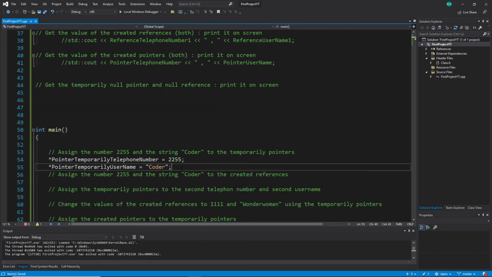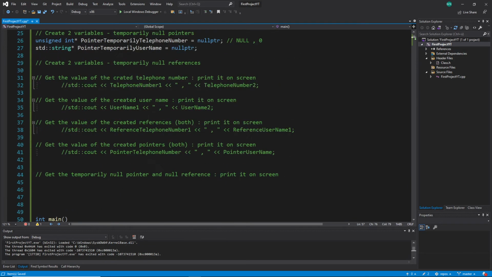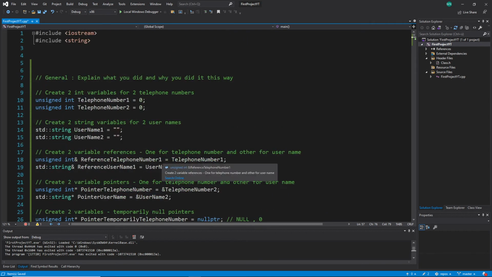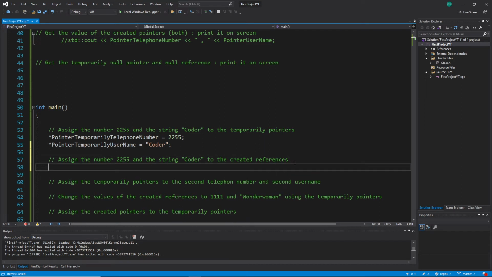The next question says: assign the number 255 and the string "coder" to the created references. This time not to the pointer, but to the references. So first of all, let's find the references. Reference number 1, reference user number 1. I copy this one here fast and put them here, because I will use them in a moment.